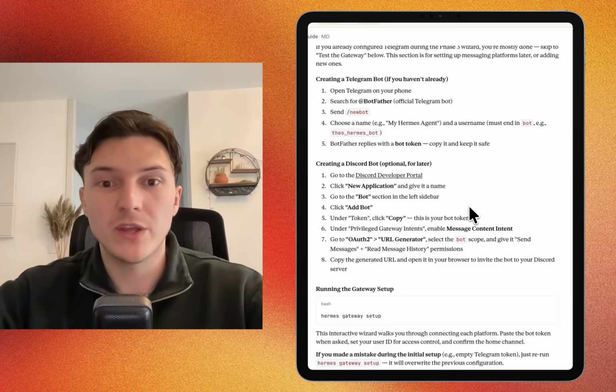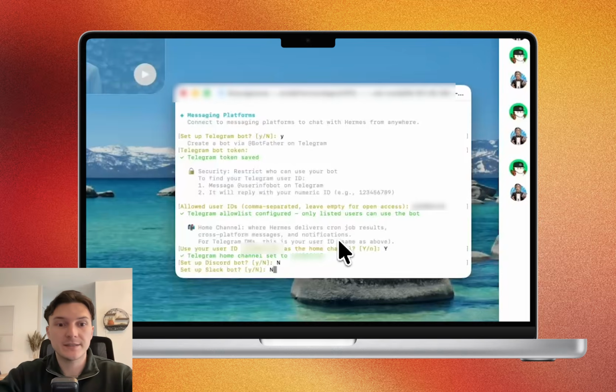Then Hermes asks you if you want to set up the Discord bot. For this tutorial, I will say no. If you really want to set up the Discord bot, you can just follow here in the guide how to do it and it will set up the bot for you. Exactly the same with Slack and the same with WhatsApp. For Slack and WhatsApp, if you want to install them, you can check the official docs on the official website.